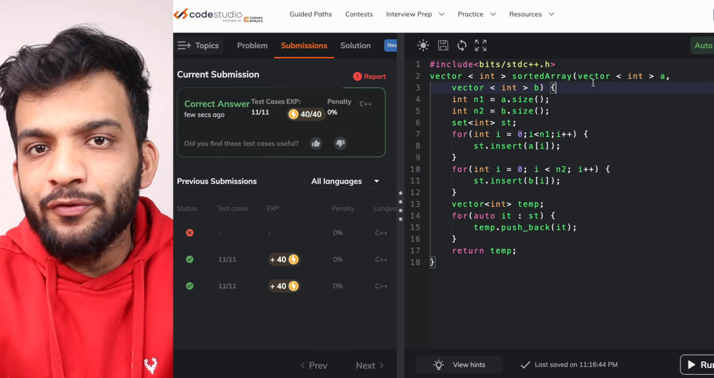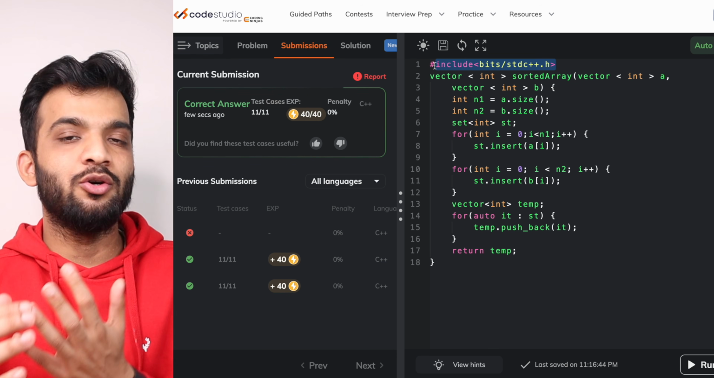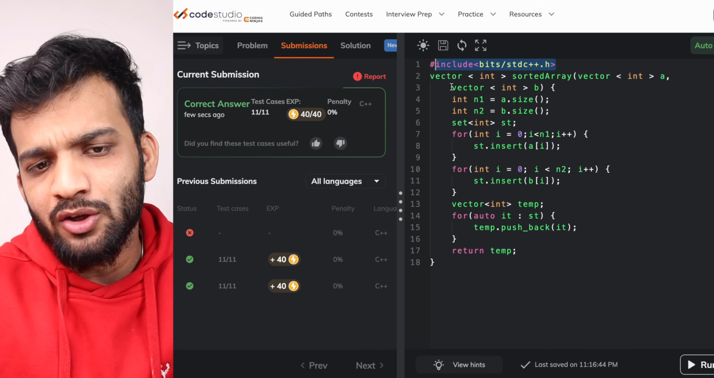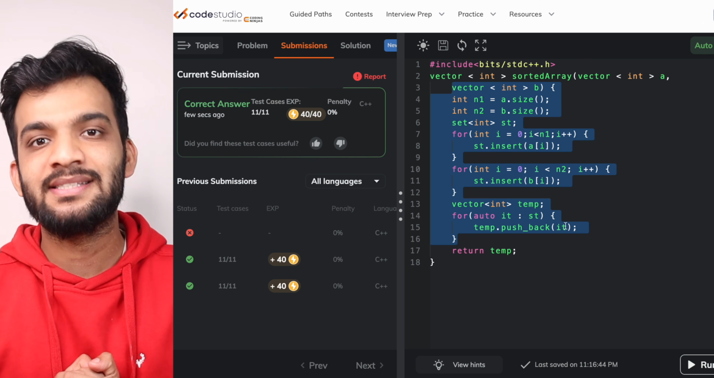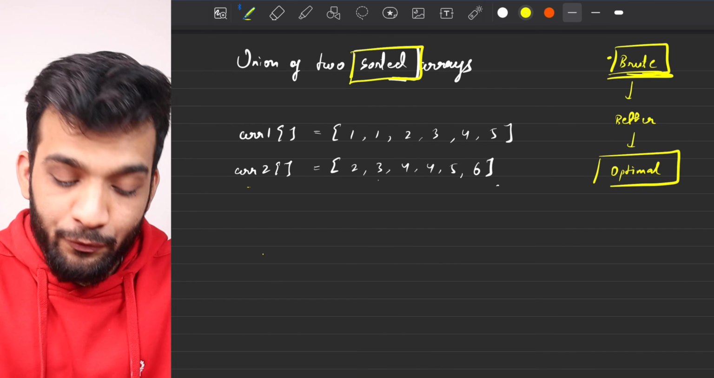So if you want to submit the brute force solution, again, the problem link will be in the description. Make sure to add #include <bits/stdc++.h>, because in this function snippet, it was not there. And this is how the code will look like. In case you want the Java and Python code, there will be links in the description for the notes. You can go over there and check it out. So we are done with the brute force approach.